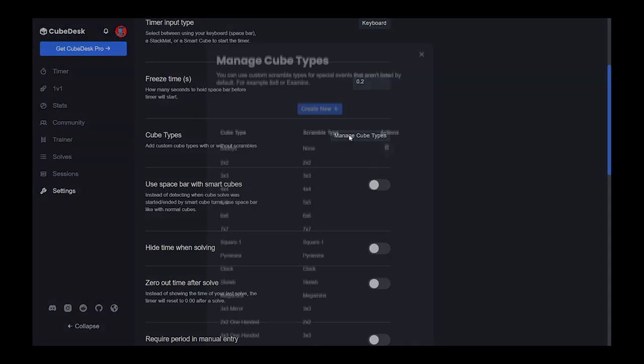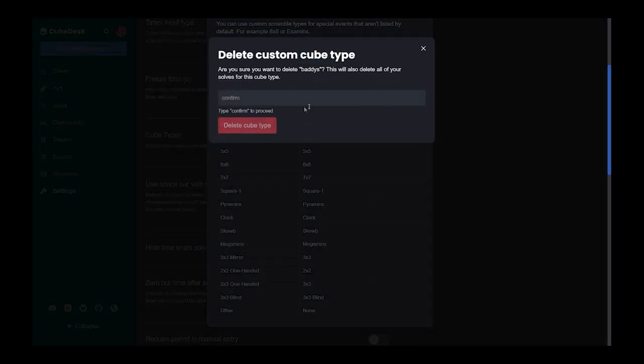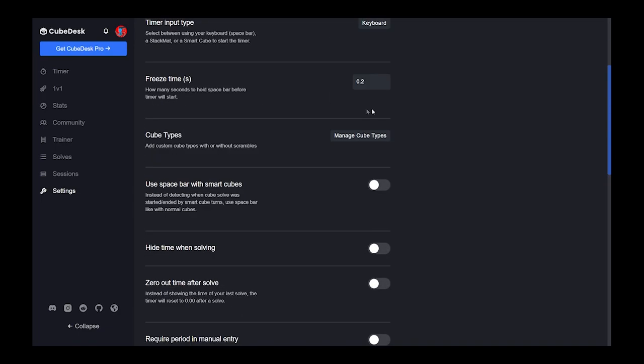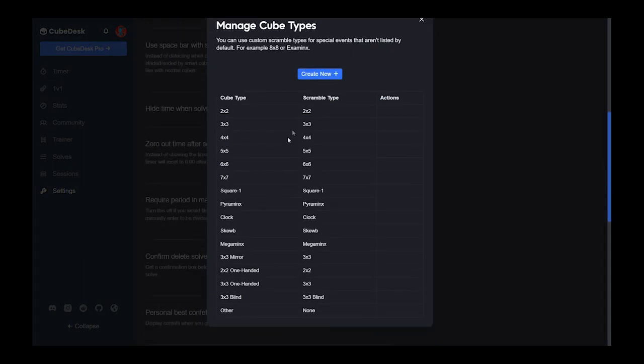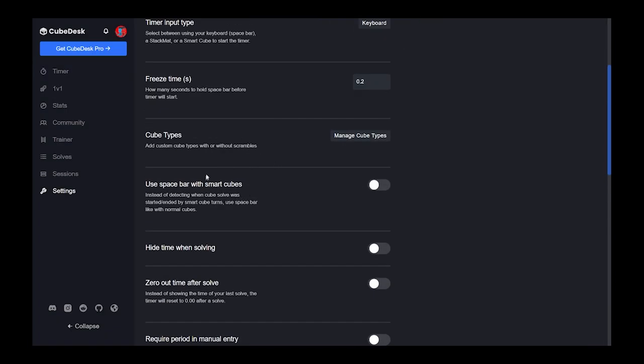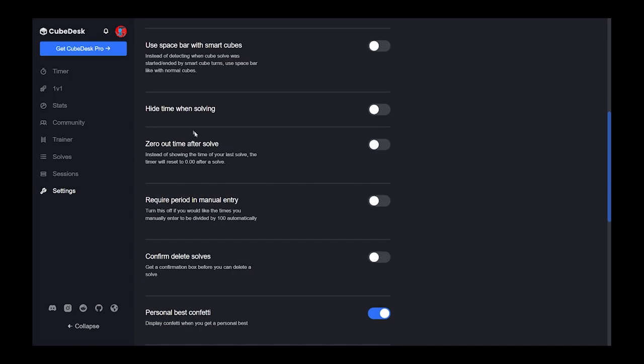Then there's cube type. You can manage all your cube types. Anyways, basically those are the cube types, 3x3, all of these are WCA events and more. Then there's spacebar with smart cubes, which I don't think is useful. Anyways, hide time when solving. This is for people who get anxious about what time they're getting, so they keep on looking at the timer. To practice not looking, you can turn this on to hide the time when you're solving.